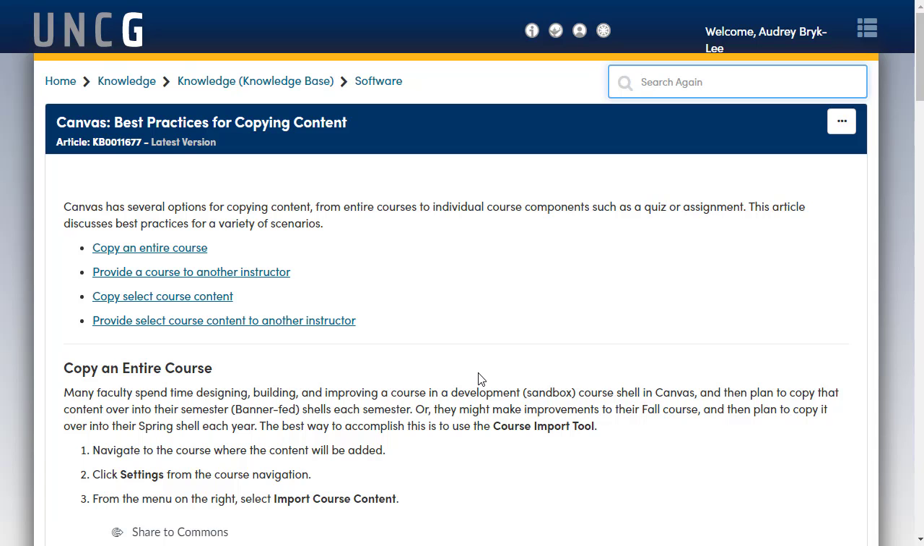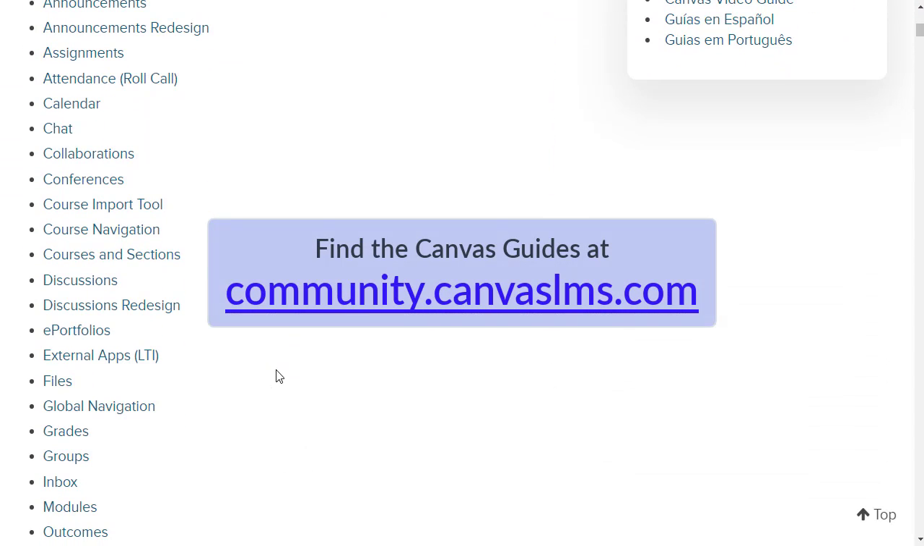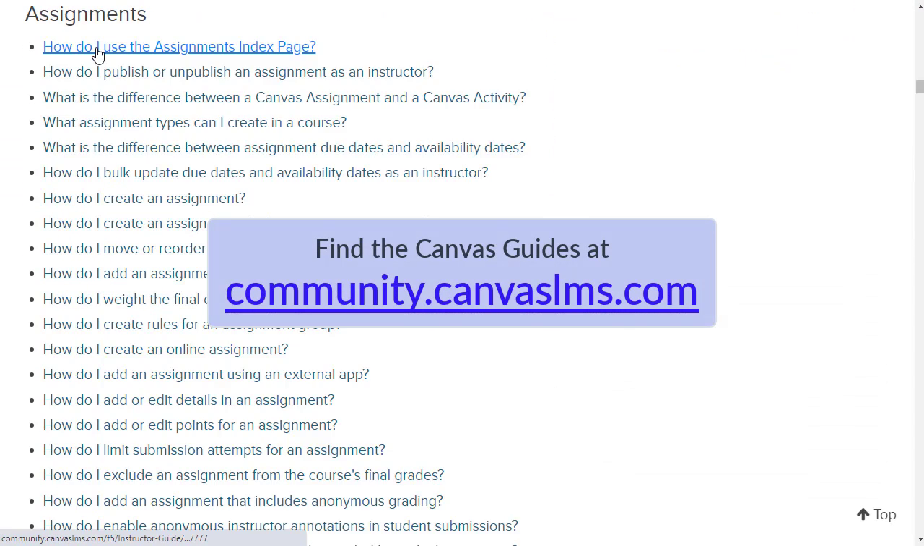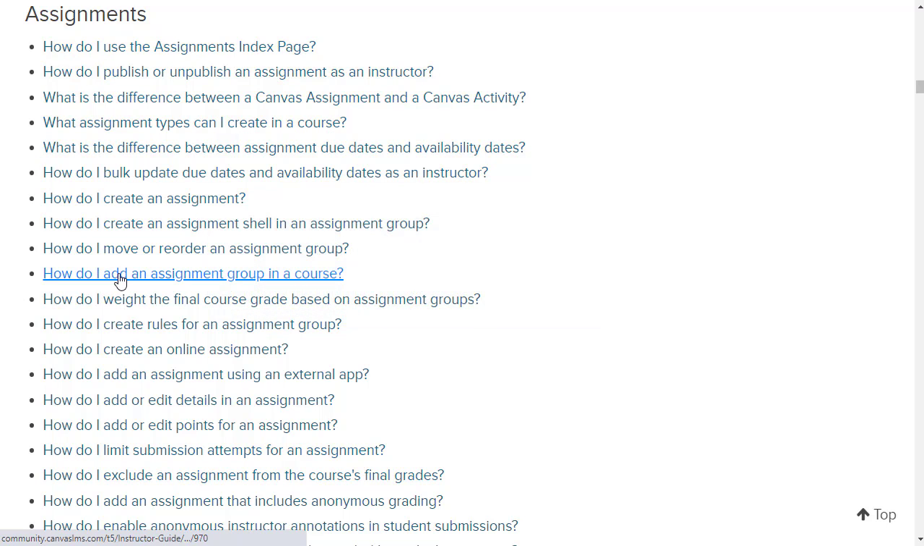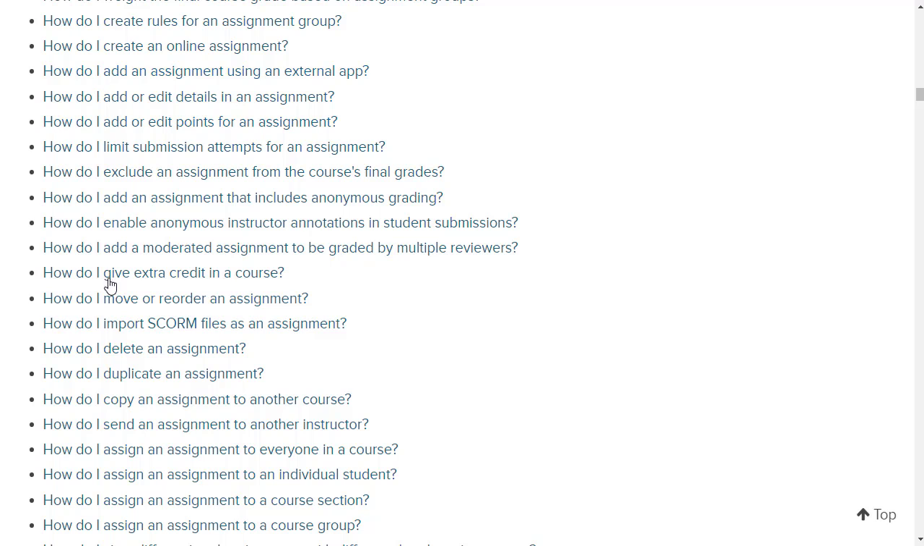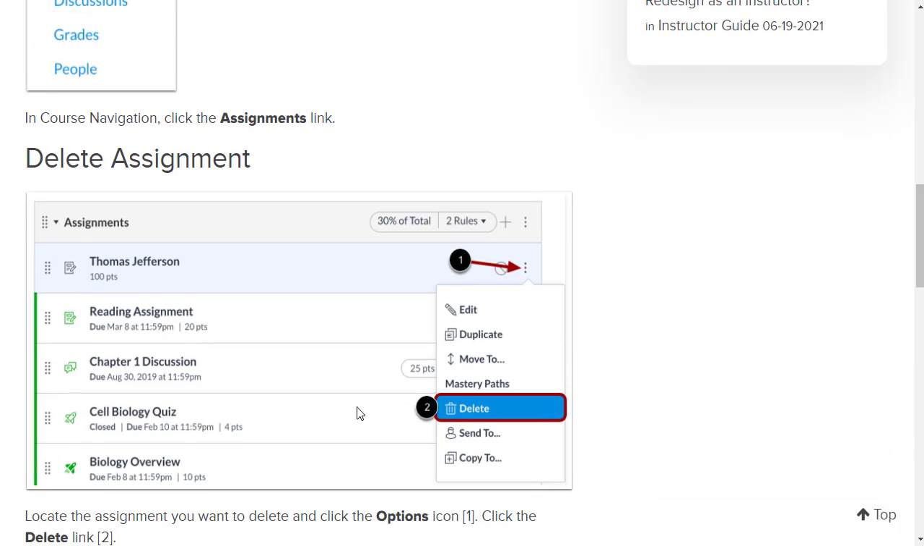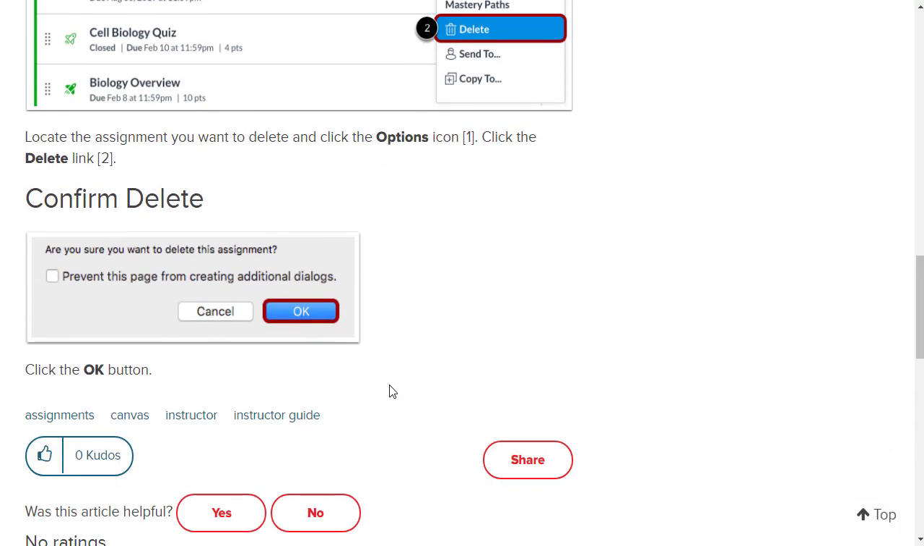So this is a great place to start, as well as the Canvas guides, which have everything set up by questions. So let's say you're working with assignments. It's all set up. How do I add an assignment group? How do I weight the final grade? All of these things that you might be interested in doing. Canvas has set up these guides. How do I delete an assignment? And it always includes screenshots, and this will all be really up to date and current.